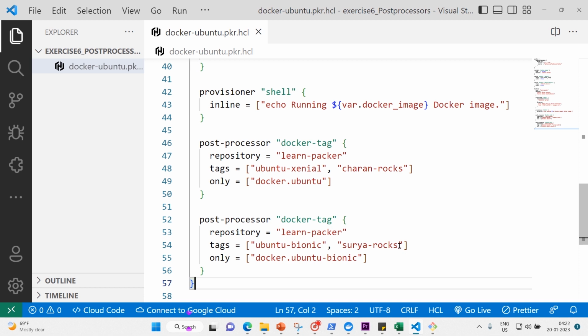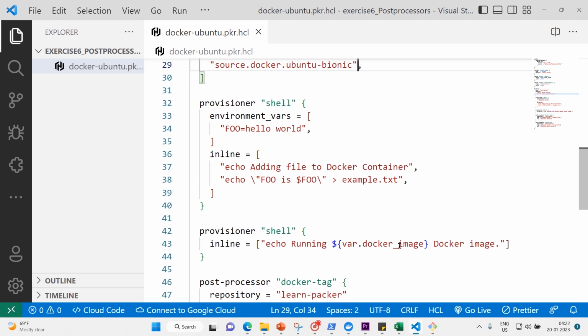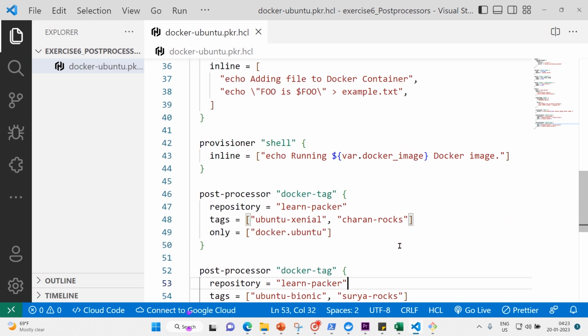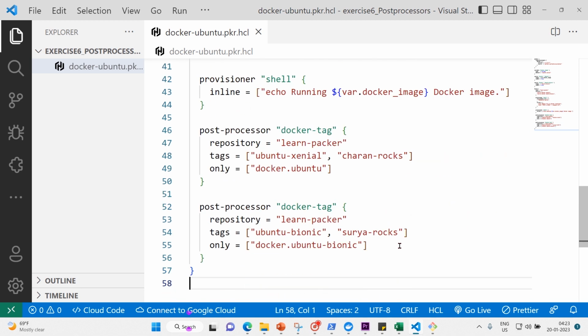Now the additions that we have to do is add this information in the build block. Let me check the build block now. In the build block, we have two resources, source.docker.ubuntu and source.docker.bionic also. The name is learn packer shell. So the only thing we want to add is the post processor. The provisioner is there, and below that provisioner, the post processor. So all done, all set.